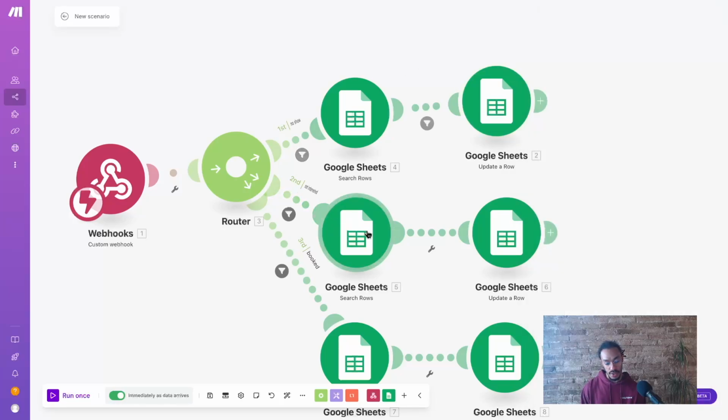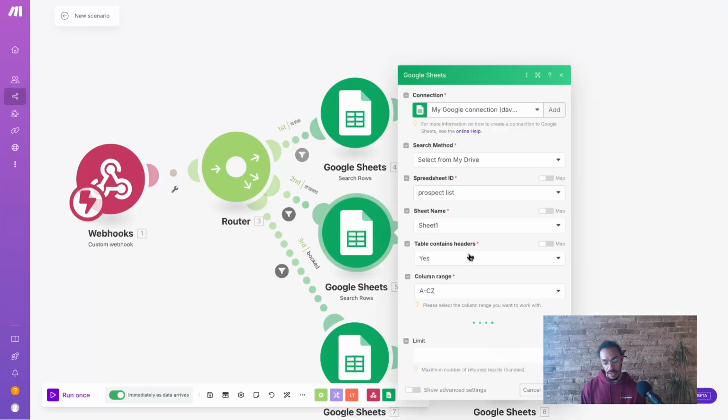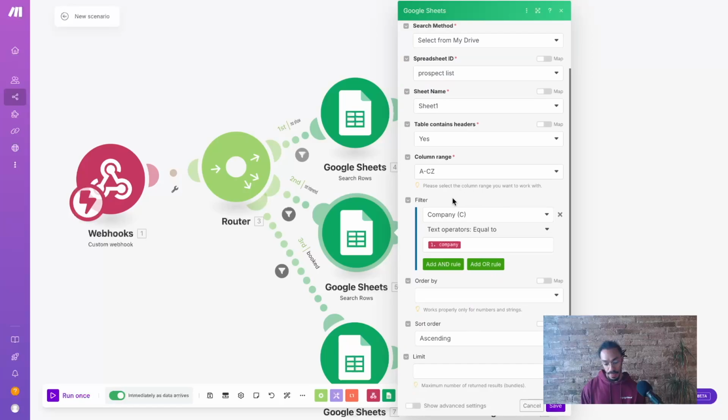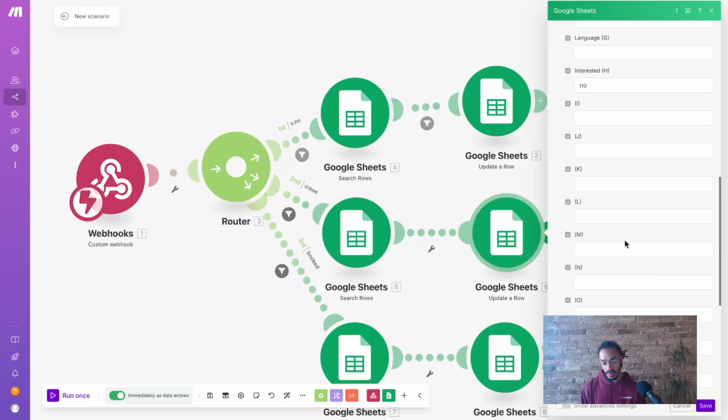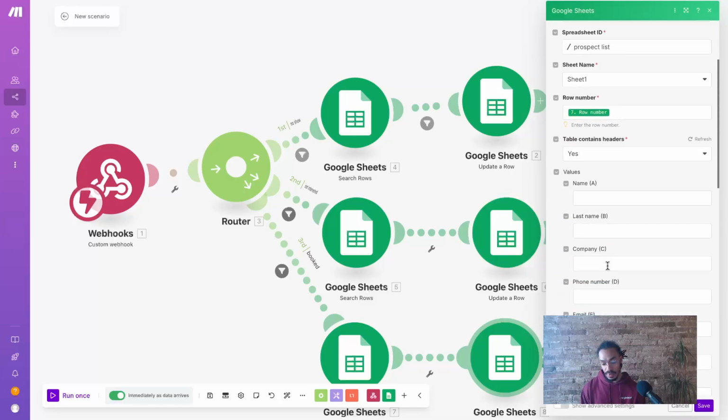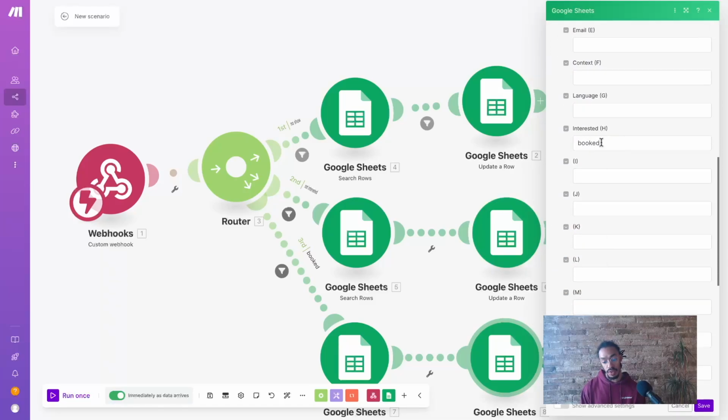In the case where it's not interested, same thing here. We're looking for the company, with the company name. And then we update the row. And now you can see interested, which is this column. We put no as a value. And here we have the same thing, except that we will put booked as a value. This is how we can update our entire CRM based on the result of the call.